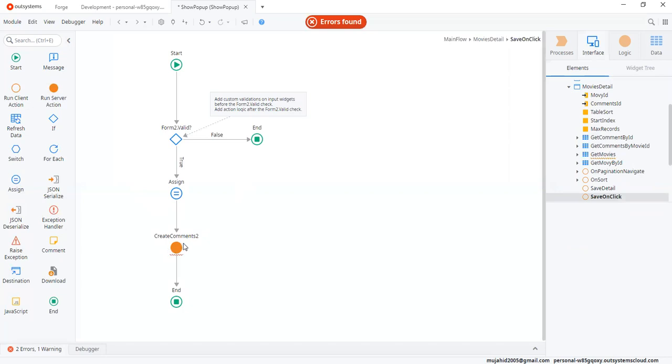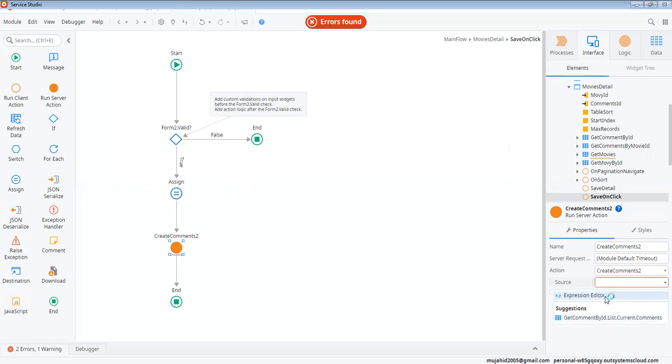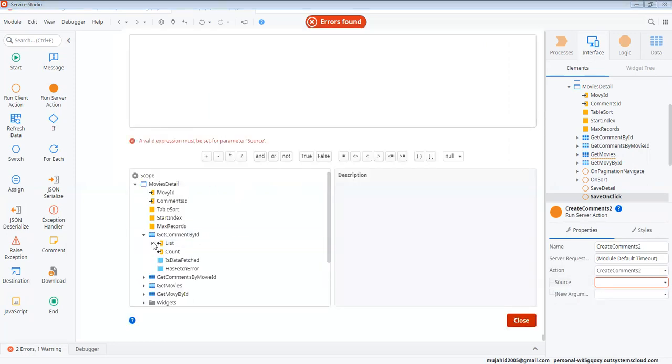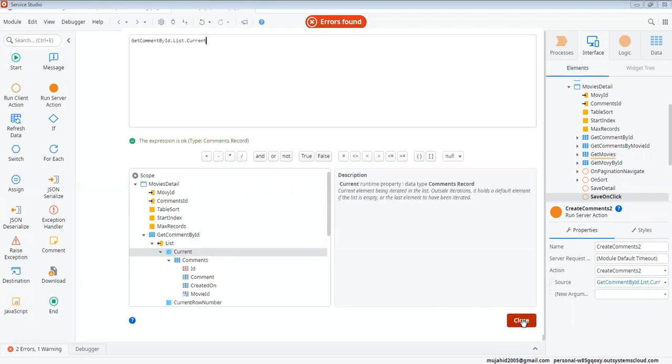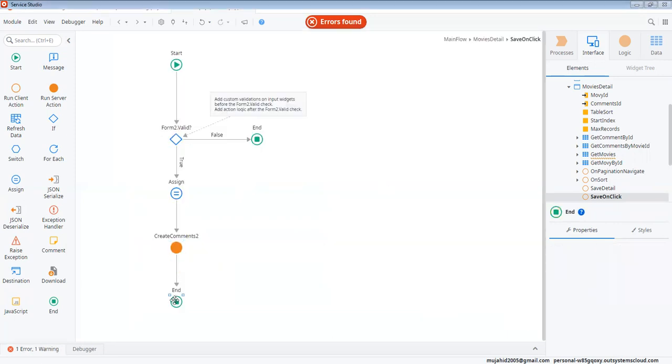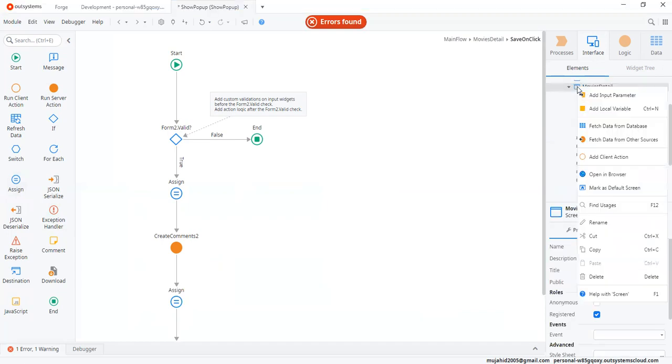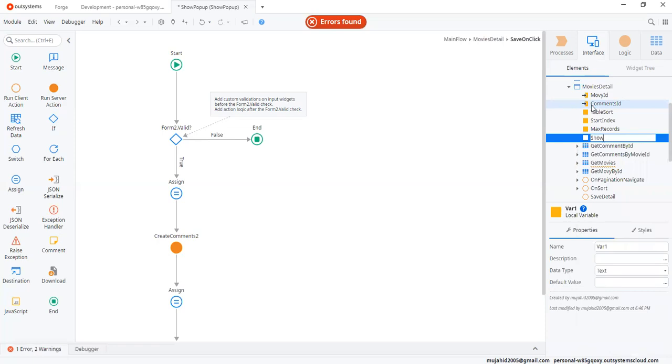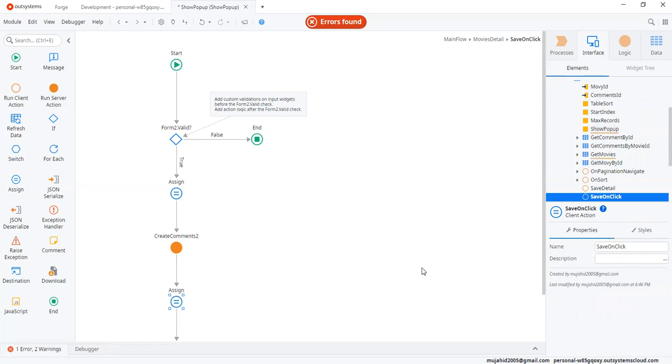Okay, now for this one, I need to pass a parameter. What parameter will I pass? Get current ID, current one. Okay, cool. And after that, one thing more. We need one more parameter to show and hide the pop-up. Okay, a local parameter, show pop-up. Okay, and this is Boolean, by default it should be false. And here, I will set this one.